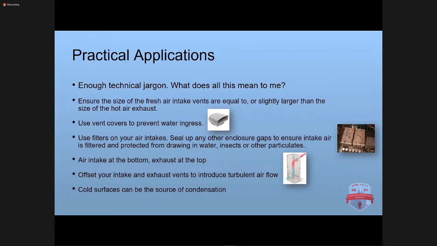Another one, offset. The reason for that is if you have inline input and output, it will basically find the easiest path to push air through your enclosure. If you offset it, you want to introduce turbulent airflow. The reason for that is it'll mix the air around inside your enclosure to remove more of that static hot air that would otherwise be trapped in your enclosure.